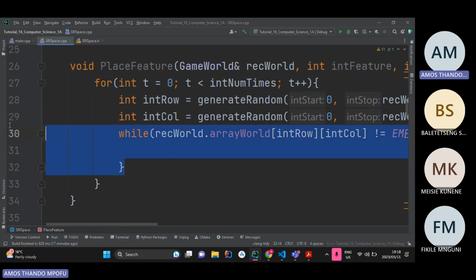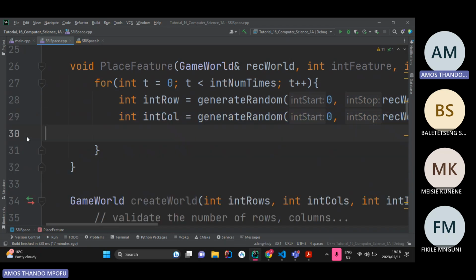So I don't need to have this while loop because it's only going to generate a random value within that range. And the range is going to be the size of our game mode. So there's no way we're going to place a feature outside of the world because we stated the range. There's no need for that there. So now all I have to do is what?